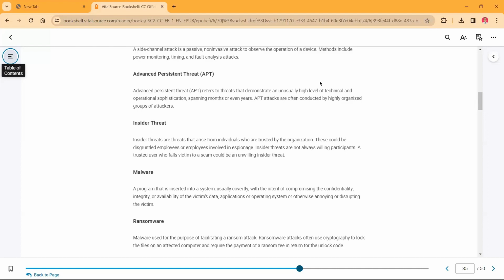So insider threats are not always willing participants. A trusted user who falls victim to a scam could be an unwitting insider threat as well. Maybe they send an email, like a phishing attack, to a staff member. And the staff member, because he or she has no idea what they are clicking, mistakenly clicks a malicious email. So the person is still an insider threat, right? It's not that he or she is willing to do it, but at least they clicked that link.